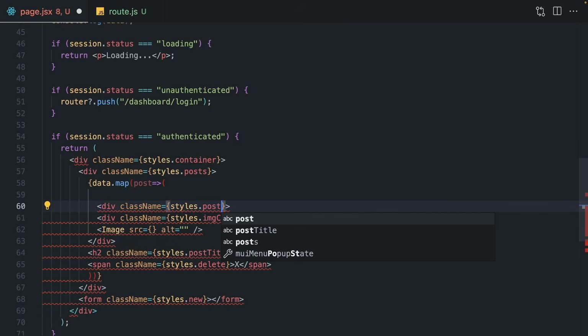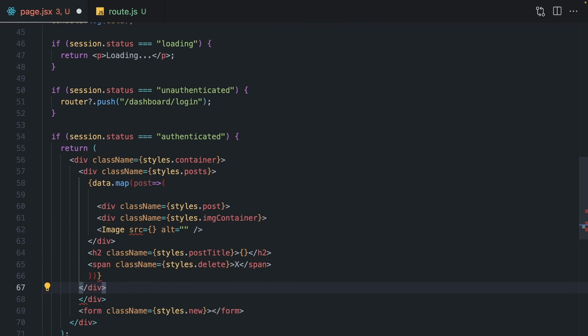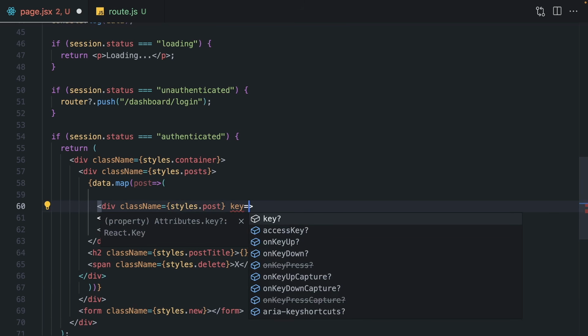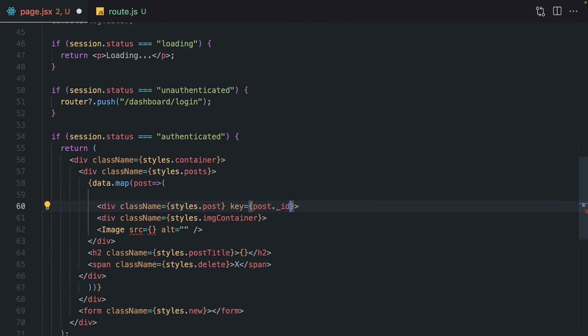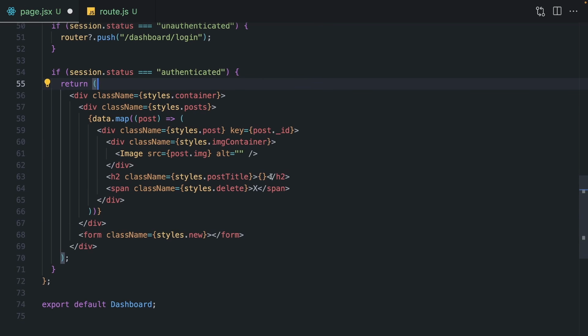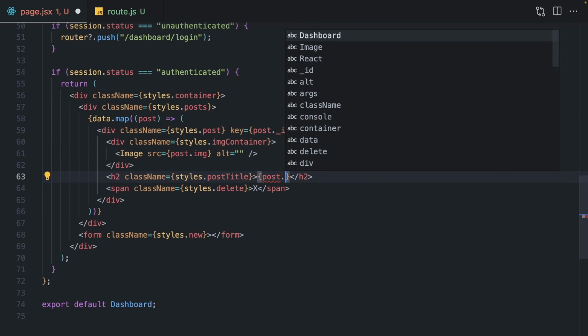I'll say data map, and for each item, or let's say each post, call those items. Of course, we need a parent. Let's say post, like that. And I'm gonna give a key. It's gonna be post ID. Let's say post image. And post title.